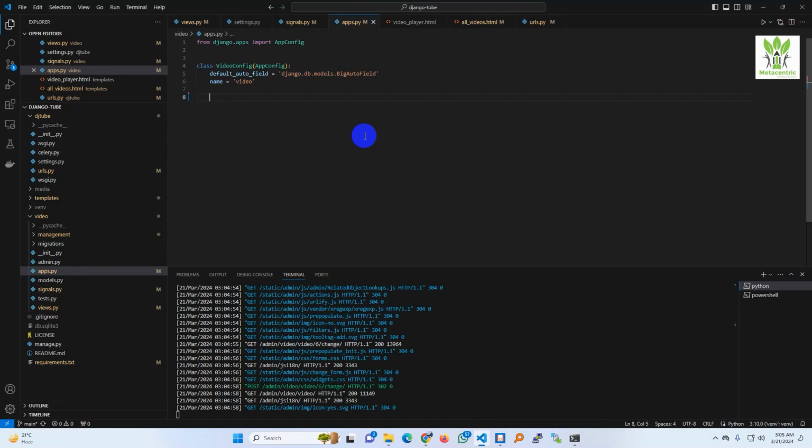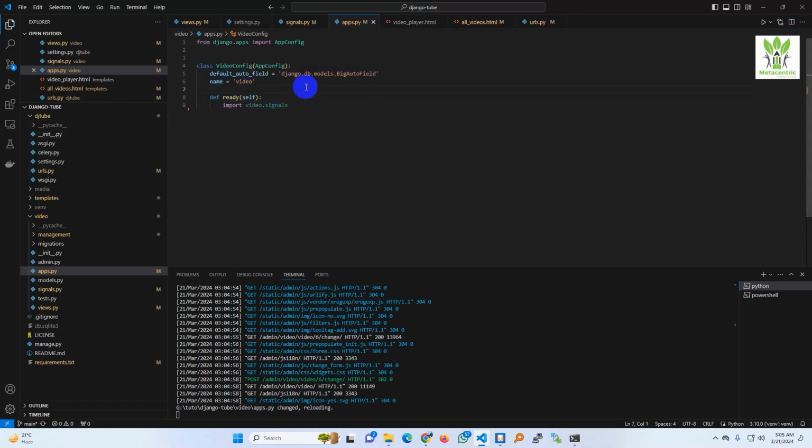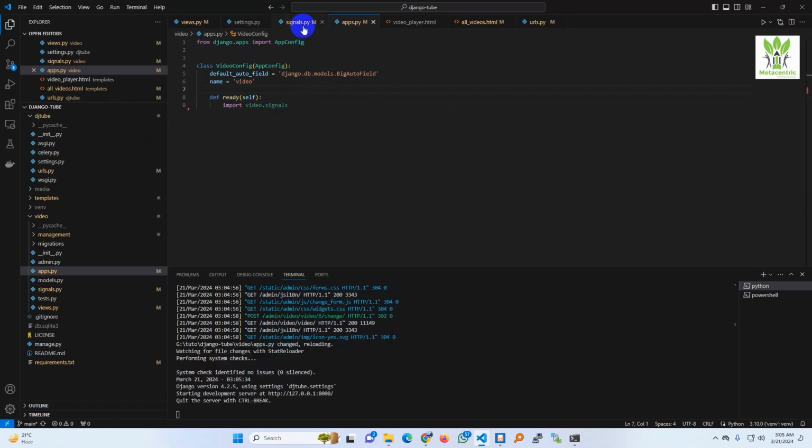So what we can do is have a function that is ready. It takes self as an argument, and it imports video.signals. So we are just importing the signal file whenever the app is ready. So right now this one will be attached.